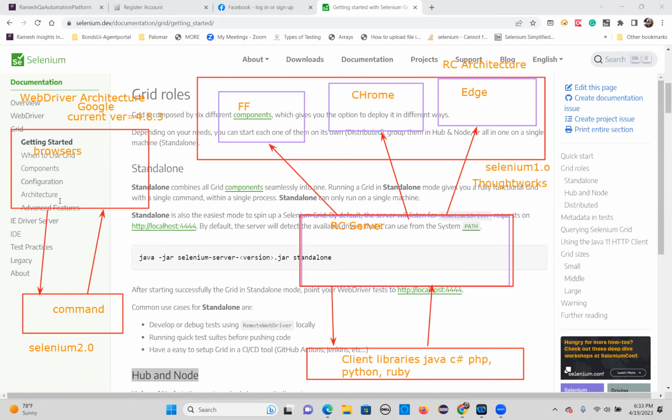Tomorrow I'll show you how to identify web page elements. Please go through this and come back, and from tomorrow onwards we'll see object identification. Any questions?